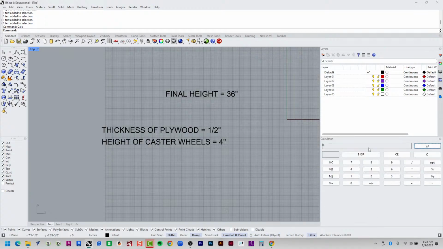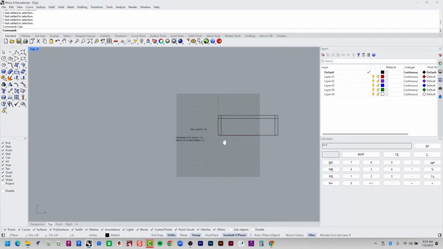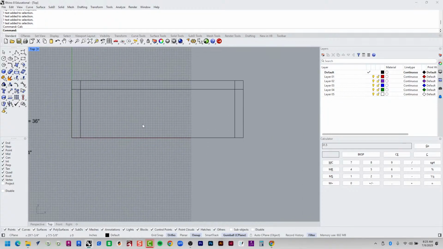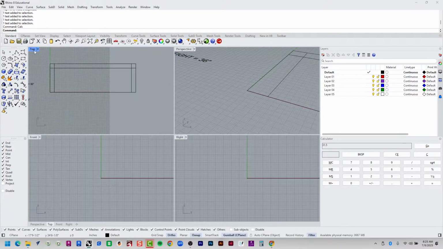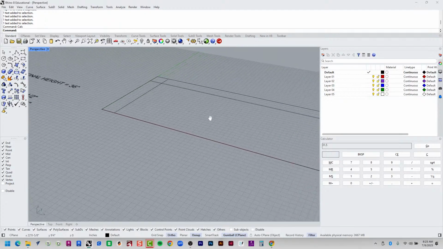Okay. So I'm going to type in 36 minus 4 minus 0.5, 31.5. So that tells me that the frame CAD portion of this project, I need to set the height of the frame CAD walls to be 31.5. So now that I know that information, I'm going to come over here and I'm going to go to perspective.